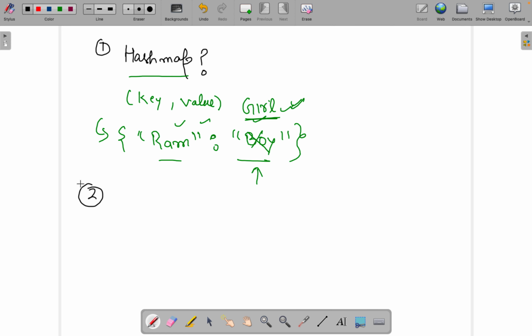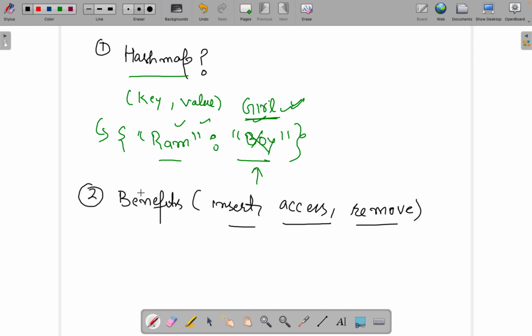The next question is, what are the benefits of a hash map? Why do we use a hash map? Because we have other data structures like array. Then why don't we use array, why do we need a hash map? Let's understand this one. In a hash map we have functionalities like insert, access and remove. And these things we can also do in an array.